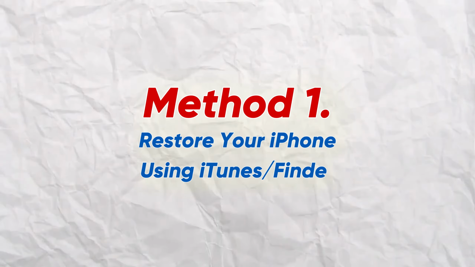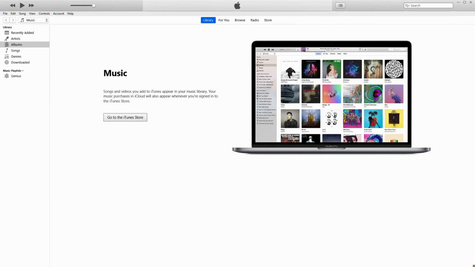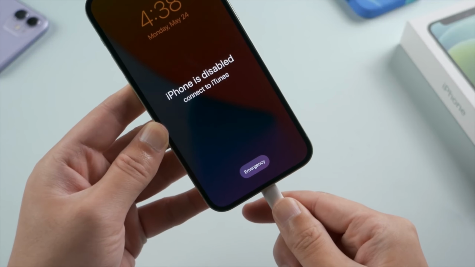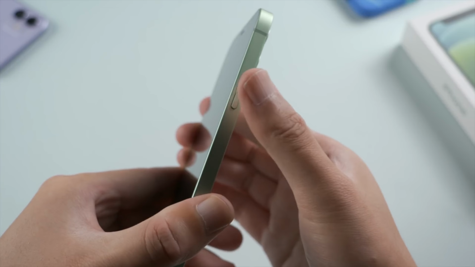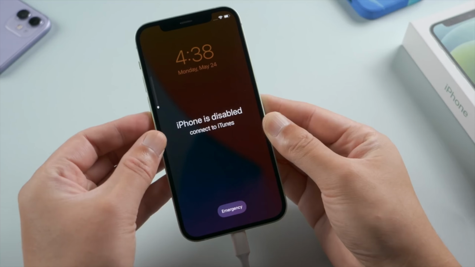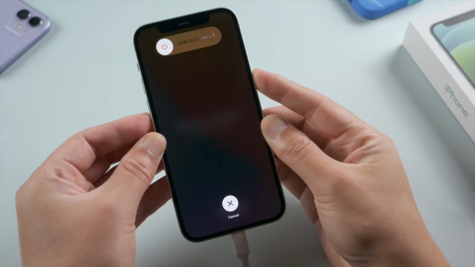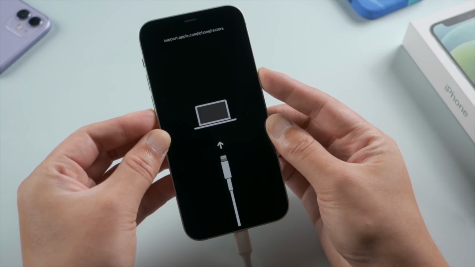The first method is the official approach using iTunes on a Windows PC or Finder on a Mac. This is the method Apple recommends, but it comes with some important requirements. To begin, you'll need to put your iPhone into recovery mode. The button combination depends on your iPhone model. For most modern iPhones with Face ID, quickly press and release the volume up button, the volume down button, and finally press and hold the side power button until you see the recovery mode screen.